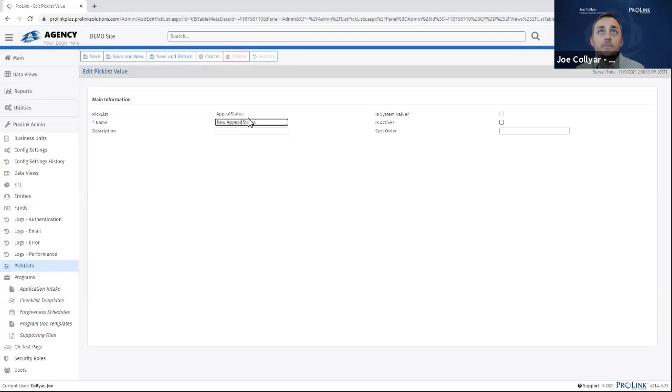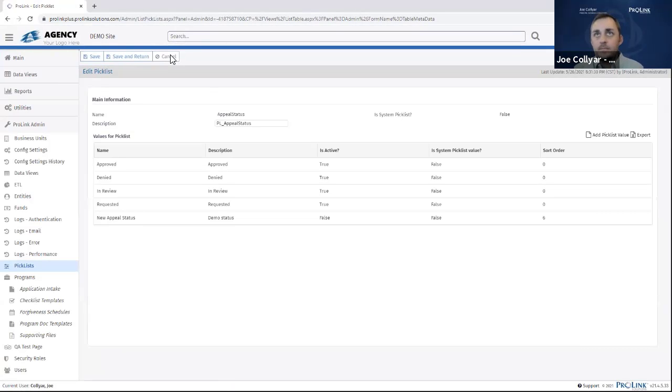And oops, new appeal status. I'll go ahead and create a new value here. Give it a description of demo status, sort order. And we'll give it a 6 because I know there's less than that, so I would want it to show up last if it ever did. But then I'm not going to make it active, so it never shows up just because this is a demonstration.